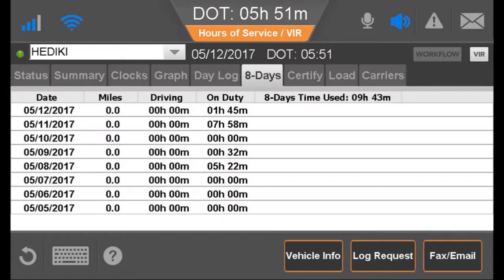The Duty Cycle tab, named for the US or Canadian duty cycle the driver is running under, shows a daily sum of mileage, driving time, and on-duty time. Further details are shown under the Vehicle Info. From here, the driver can request the latest duty status logs from the server.